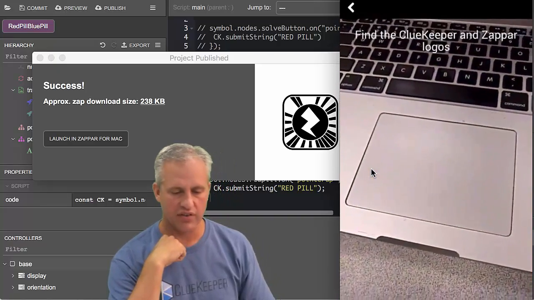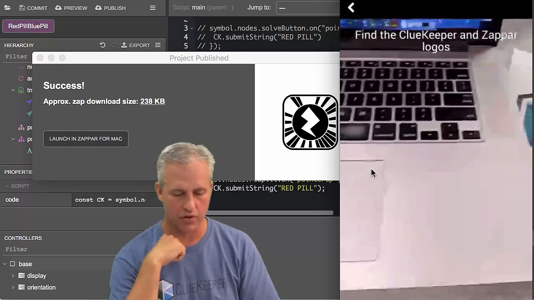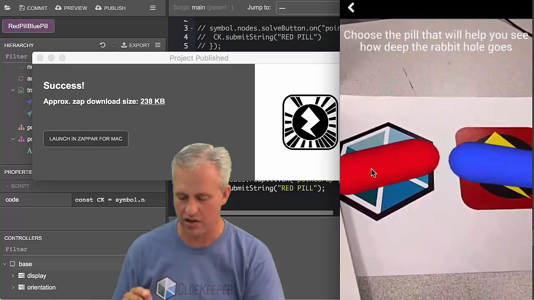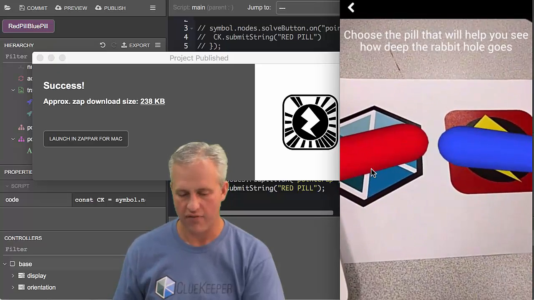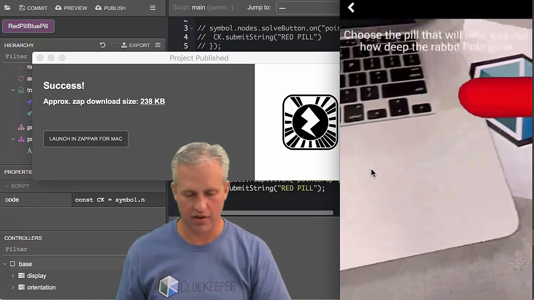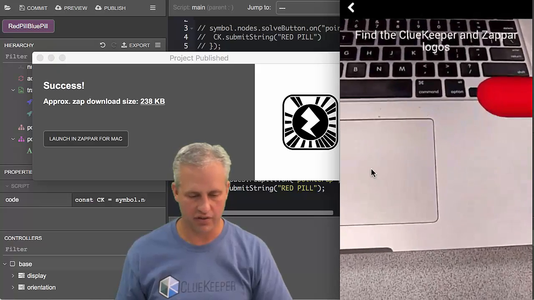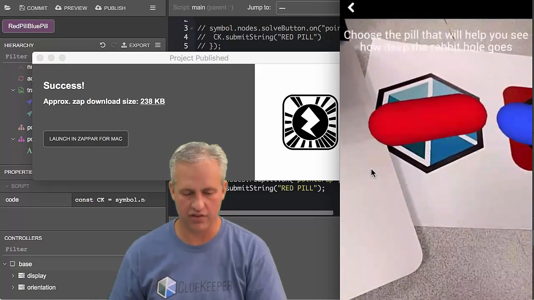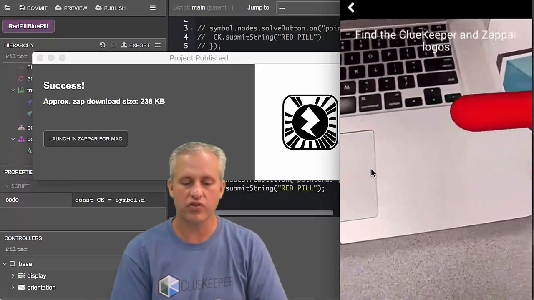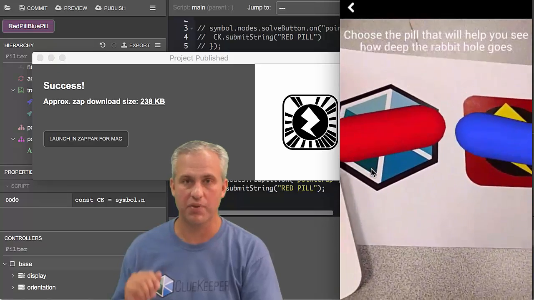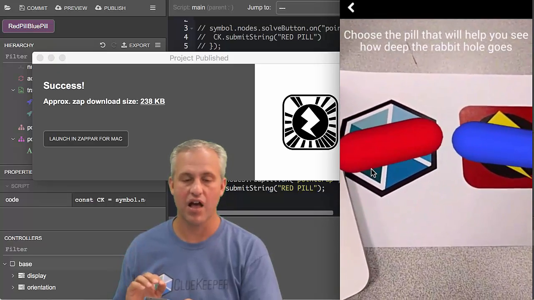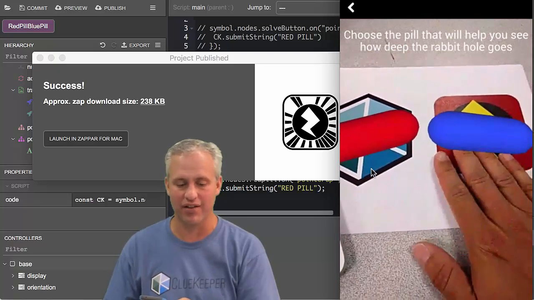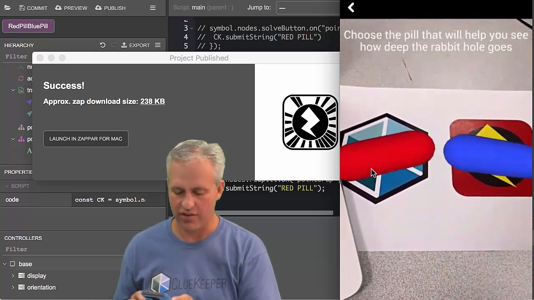So my new one says at the top, find the ClueKeeper and Zapper logos, and then as soon as the tracking image comes in, you can see that the message changed. Now, if I lose the tracking image, so I kind of come back over here, the message will change back. So you can see it says find the ClueKeeper and Zapper logos, and then as soon as I hit it, you can see it pops over. If you're using the screen as your tracking image, expect for it to flicker in and out like mad. Computers make terrible tracking images. That's why I printed this thing, right? So now it says, oh, there it's kind of flickering a little.